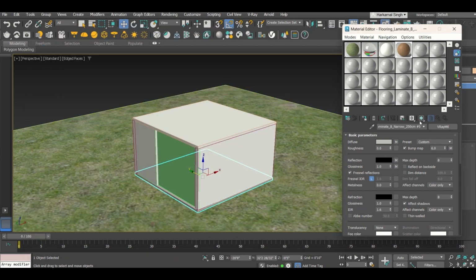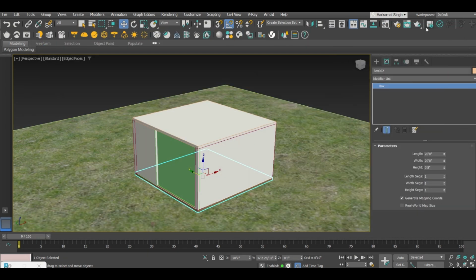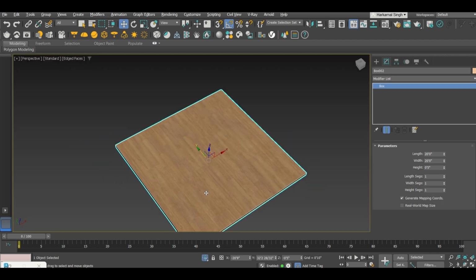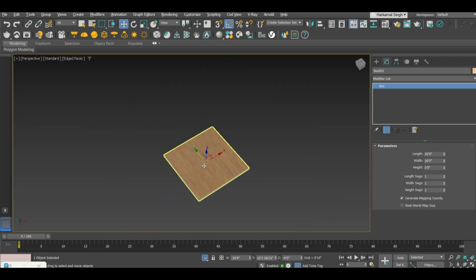To the floor, I have given wooden flooring. If the wooden flooring is not visible, you can use this option, isolate section, so only that section will be visible to you. Yeah, it is perfectly mapped, right?